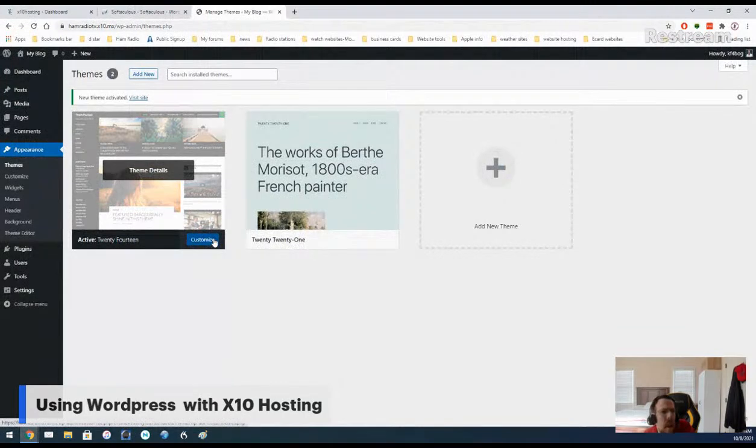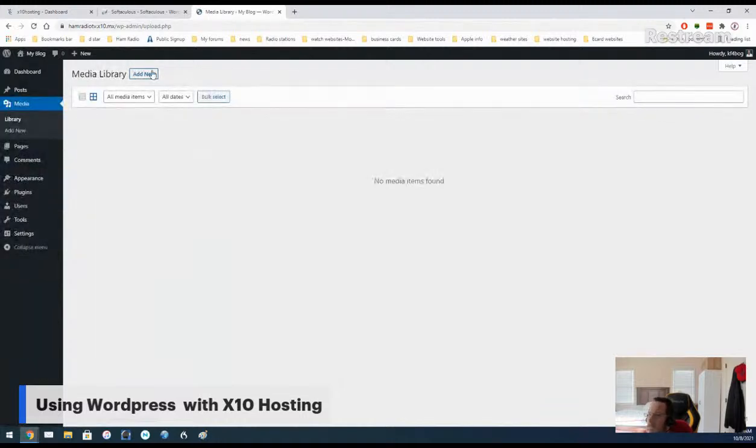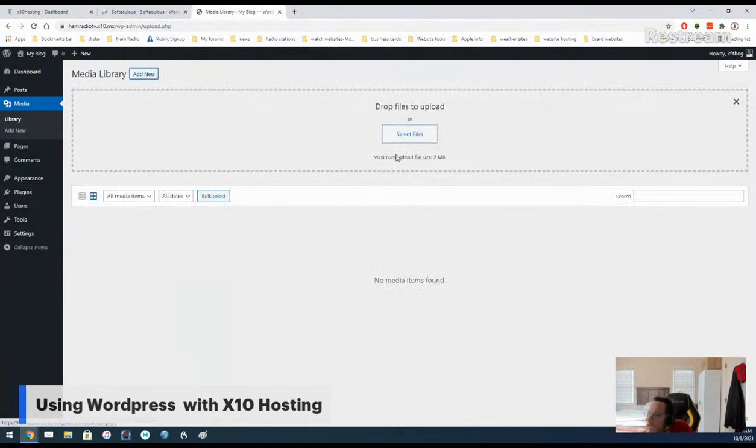Now, this is another thing you might want to look at when you're building your site. You could actually customize it the way you want. So the first thing I'm going to do is upload my media. So I click on Media Library. Then I go to Add New.